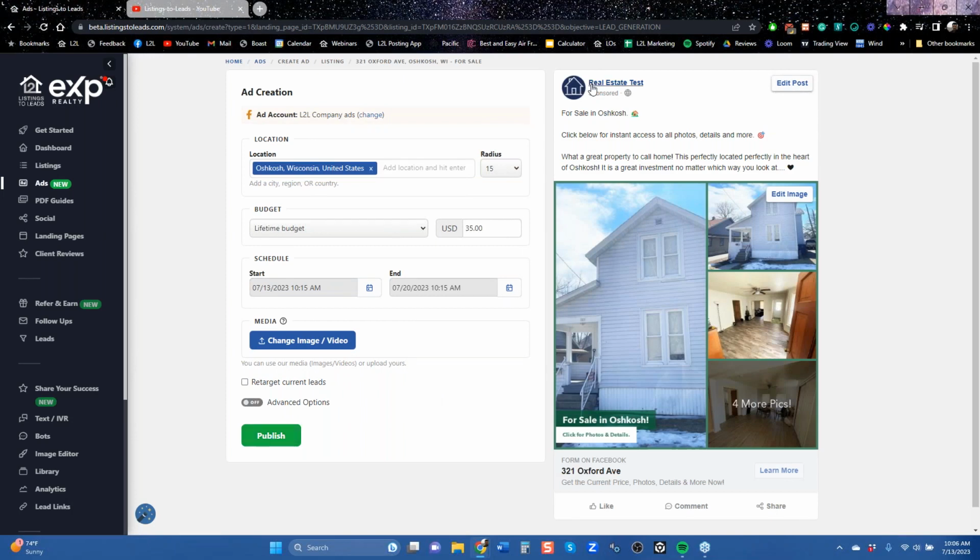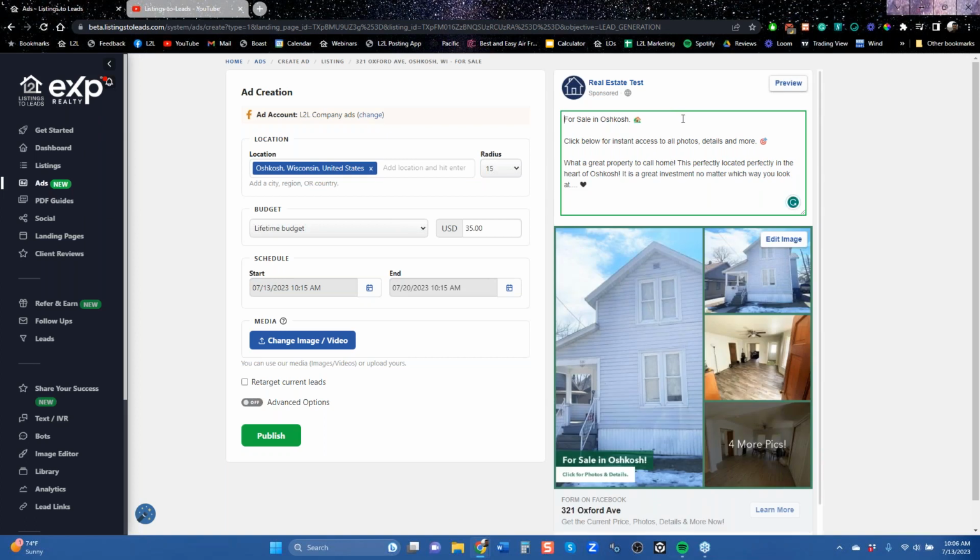Okay. Now you can see here, this is sponsored by Real Estate Test, but that's our test. Your ad is going to be sponsored by your business page because the first step was connecting your business page, right? So the ad will be here. This is a preview of the ad. If there's something here that's missing that you think should be stated, but it's not in this text, you click in this box and you can add it, right?